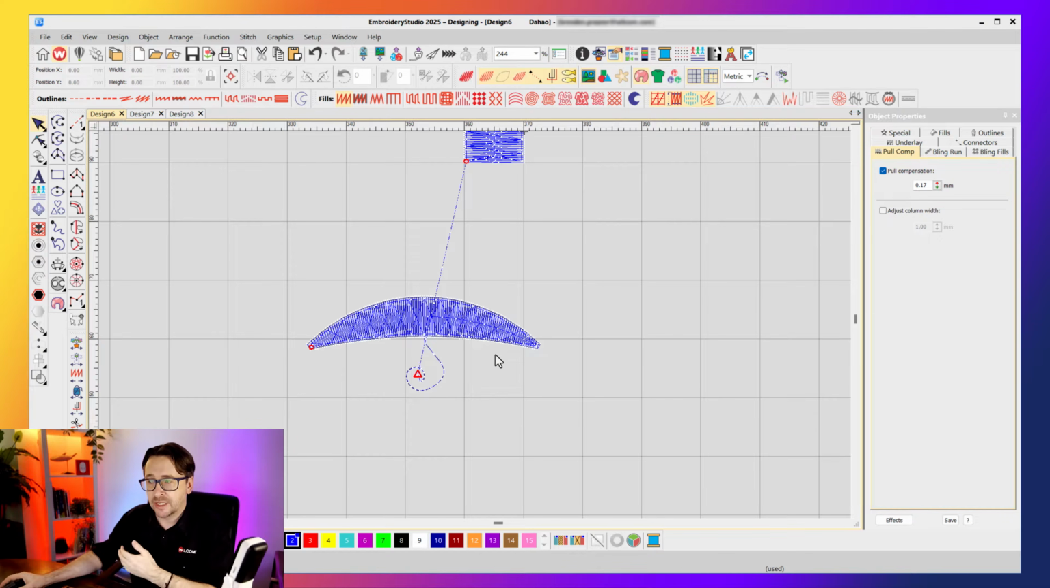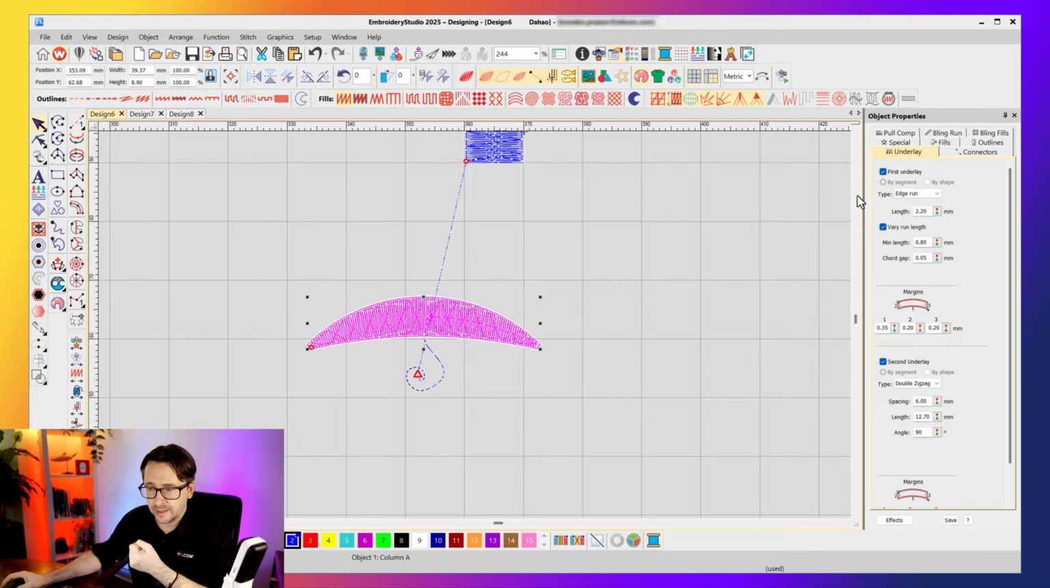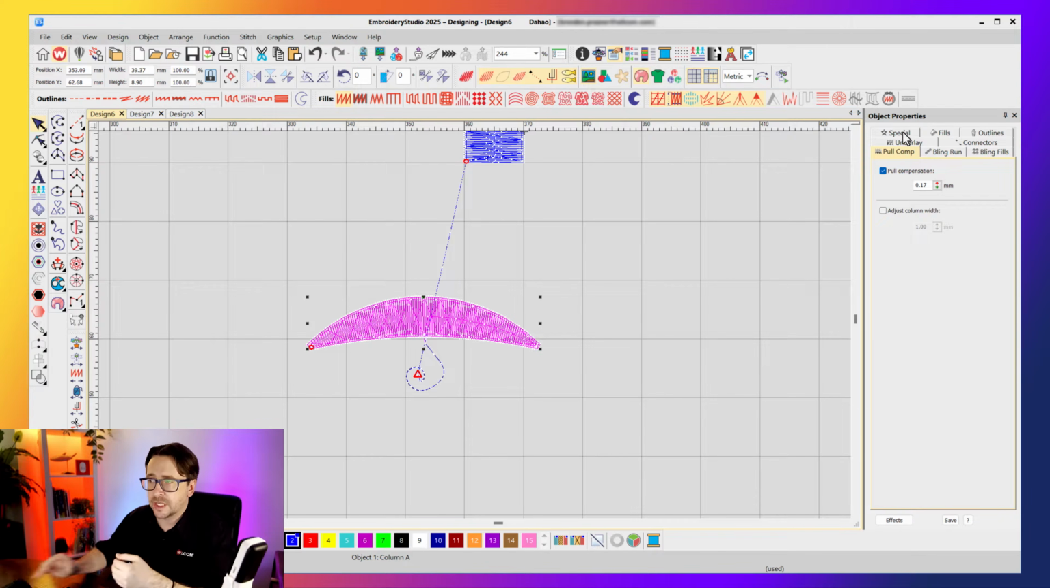So that's a little bit about adjusting the properties. Again, the most important three tabs would be your Fill tab to look at the density of your object, the Underlay tab to make sure you've got the underlay to stabilize those stitches, and your pull compensation because you will be adjusting that a lot.